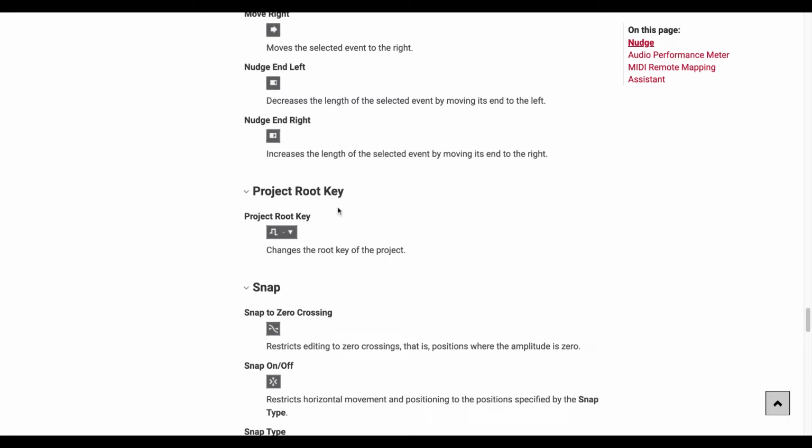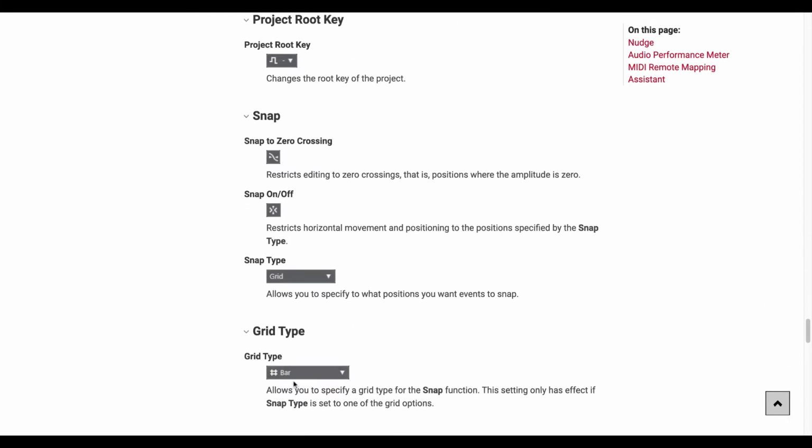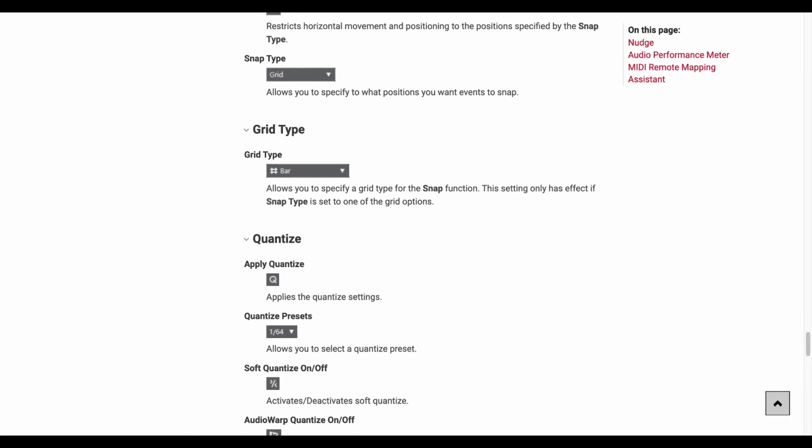Project root key. Changes the root key of the project. Snap to zero crossing. Restricts editing to zero crossings, that is, positions where the amplitude is 0. Snap on off. Restricts horizontal movement and positioning to the position specified by the snap type. Snap type. Allows you to specify to what positions you want events to snap.